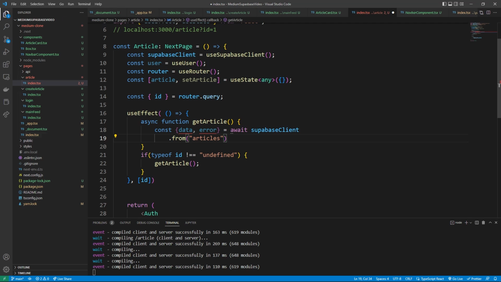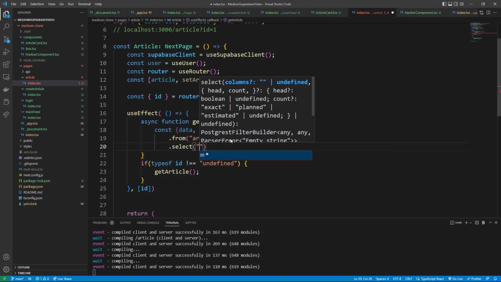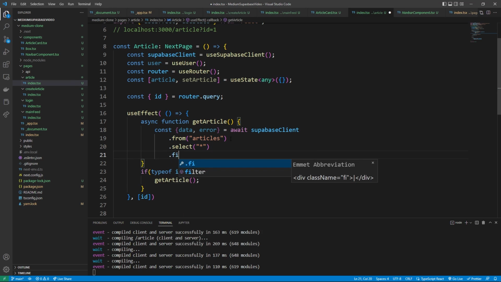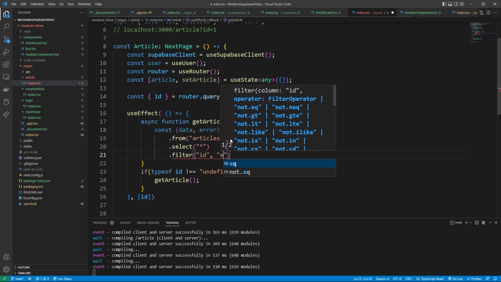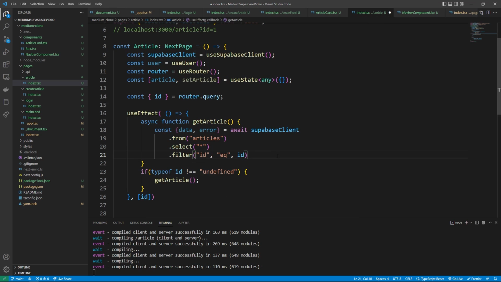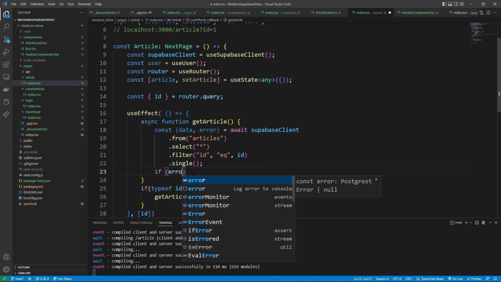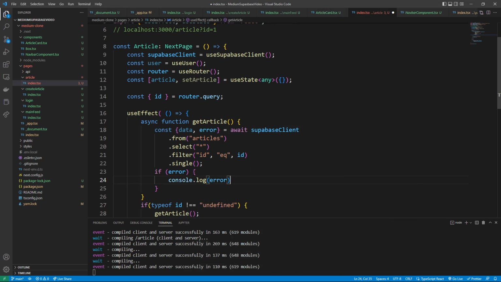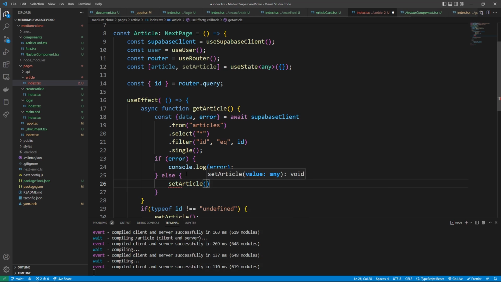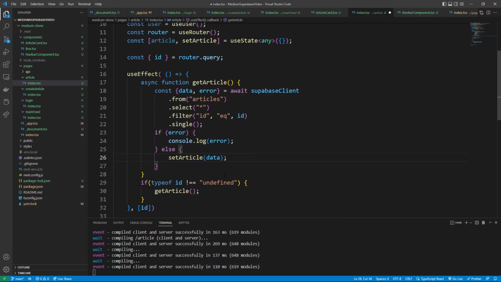I'm then going to dot select all the different articles. But importantly, after I select all the articles, I'm going to say, okay, I actually just want the article where it passes the filter of the ID is equal to this ID that we passed in to the link, like right here. If it passes that filter, I want to get the dot single out of that, so the single piece of data from that. We can then do some error handling by saying if error, console.log error, just to show you guys that there are different ways to handle this stuff than just try and catch. Else, if there's no error, I'm going to set the article with the data we get passed from Supabase. And that's all we need to do.